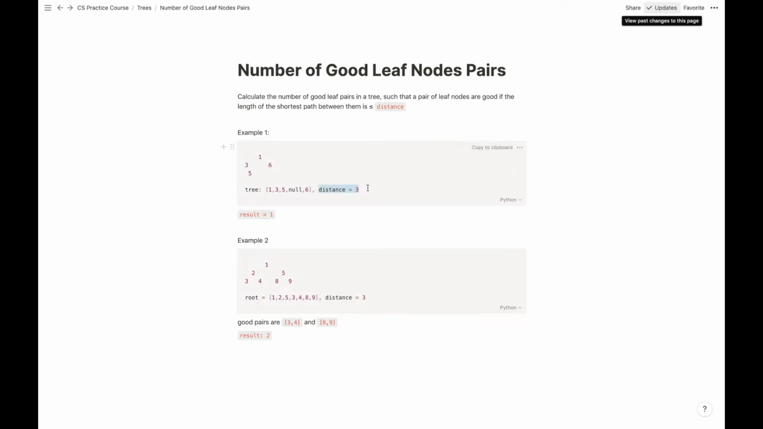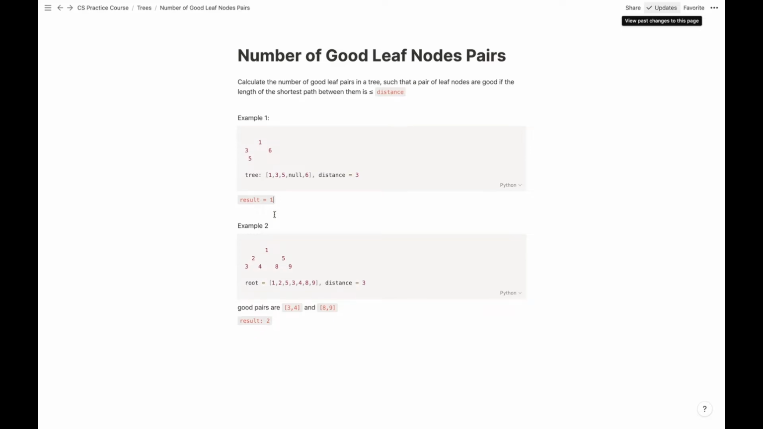And if the distance is equal to 3, what the answer here is that, well, the only two leaf nodes we have are 5 and 6 here, and the distance between those is 1, 2, 3. It's exactly 3, so that's the only answer we have, and so we return 1. There's only one pair that has the property that we are looking for.